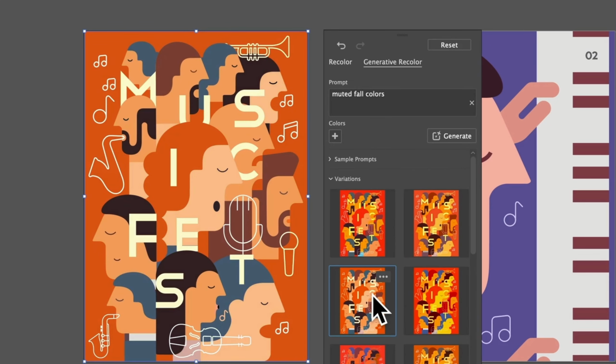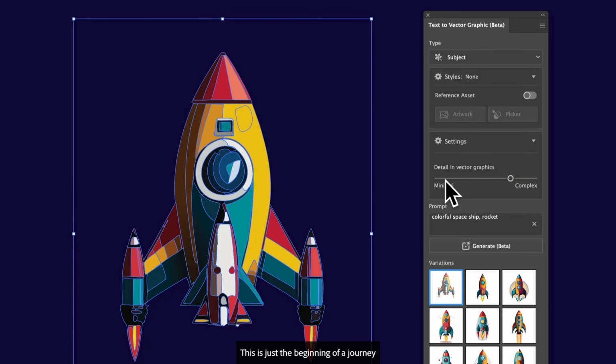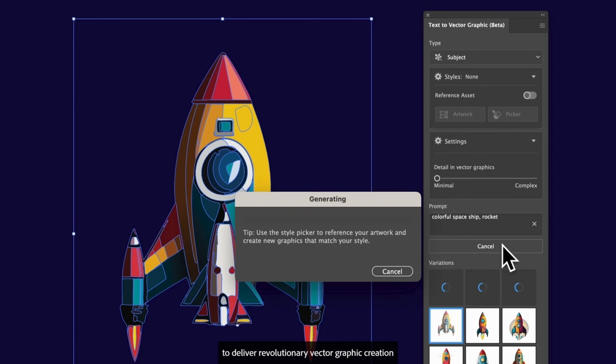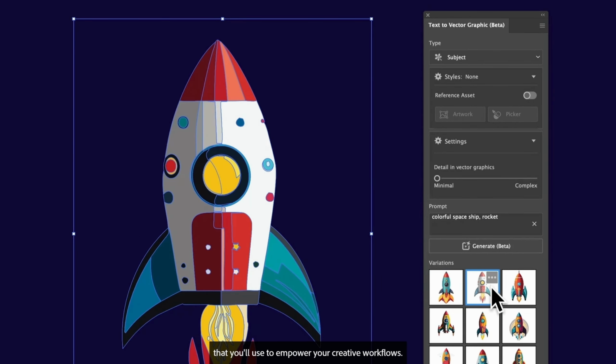And then select your artwork, click Recolor and Generative Recolor. Describe a palette like neon cyberpunk colors or pastel tones. The AI automatically adjusts your colors.